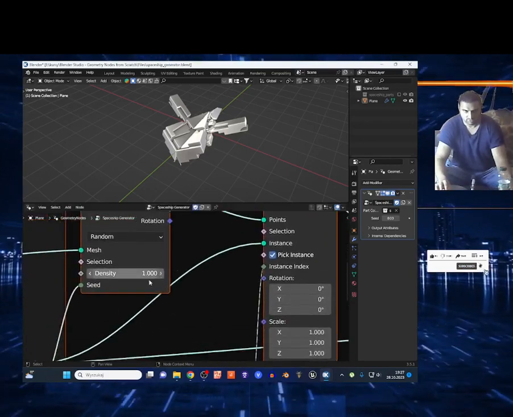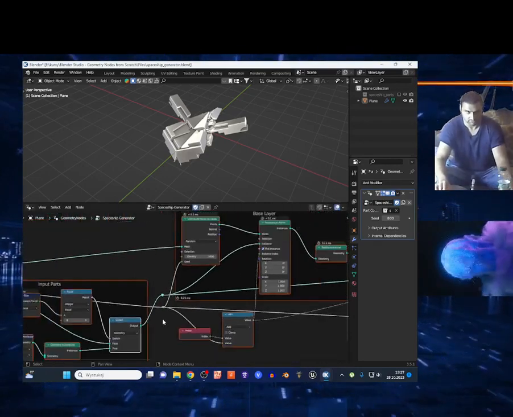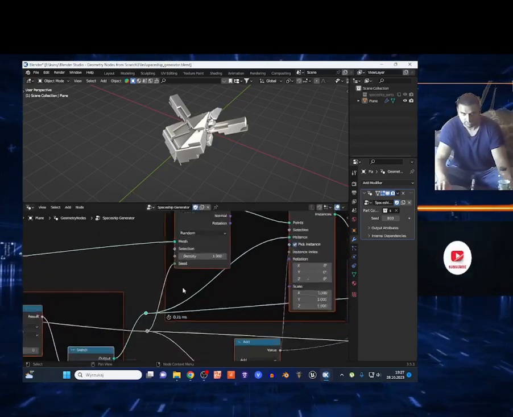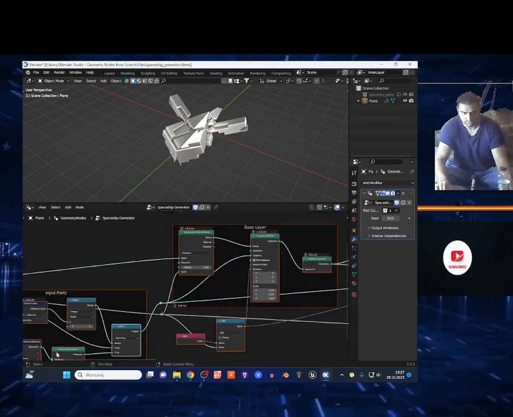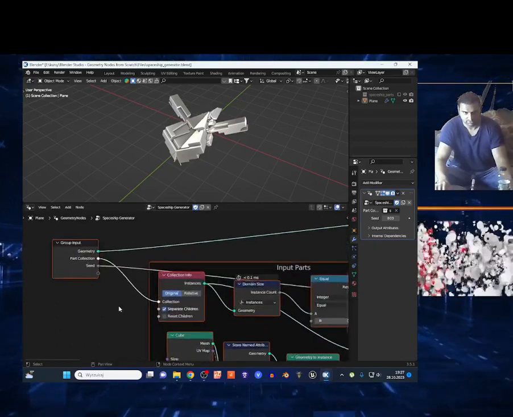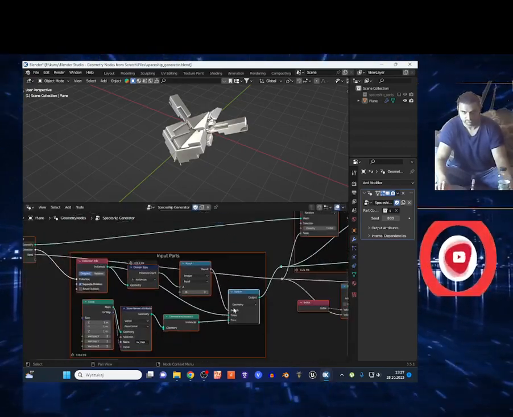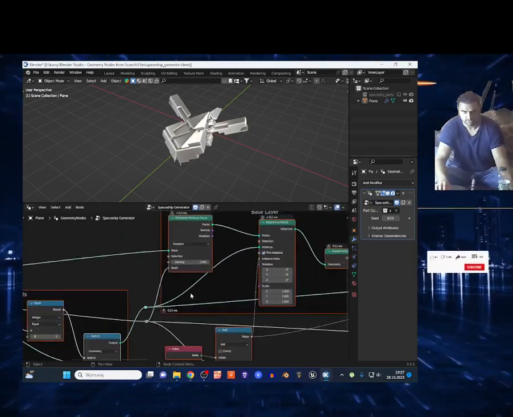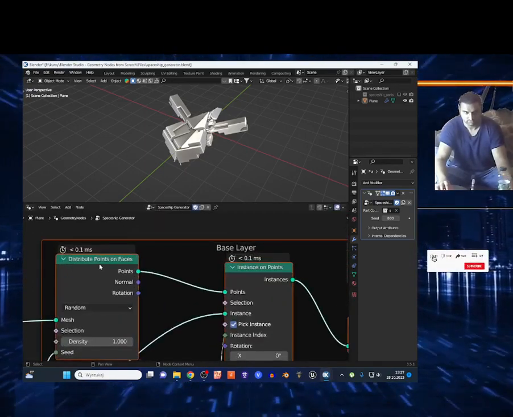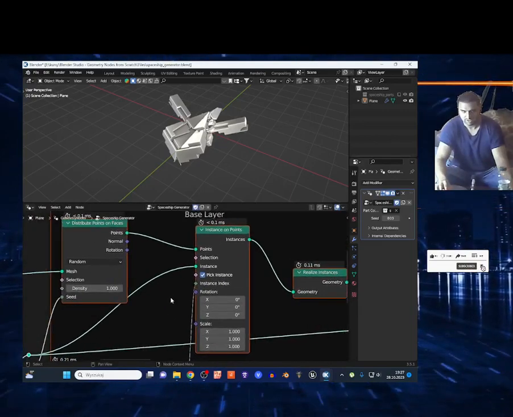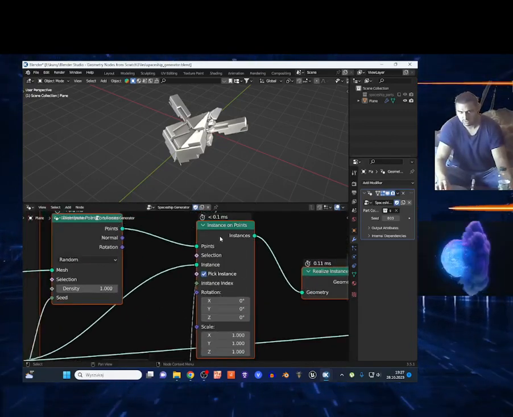Yes, I got density 1, and basically you're gonna need to connect right here the seed from the group input to this distribute points on faces. I'm already lost. No, I'm not. Basically right here you got instance on points.